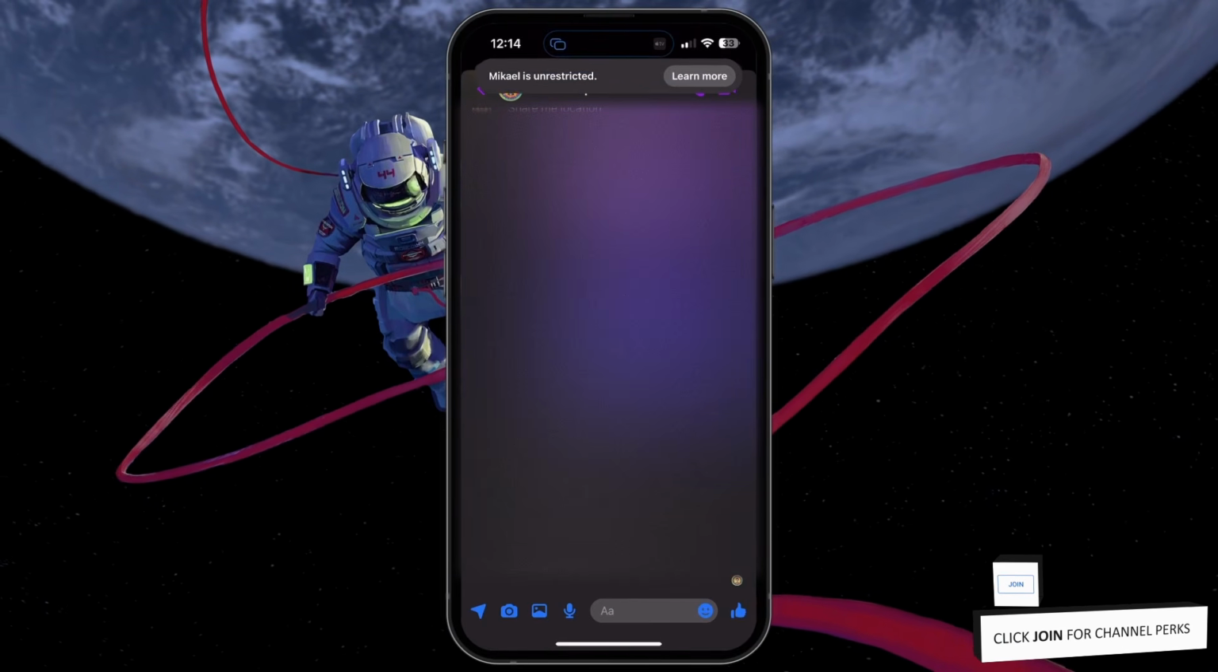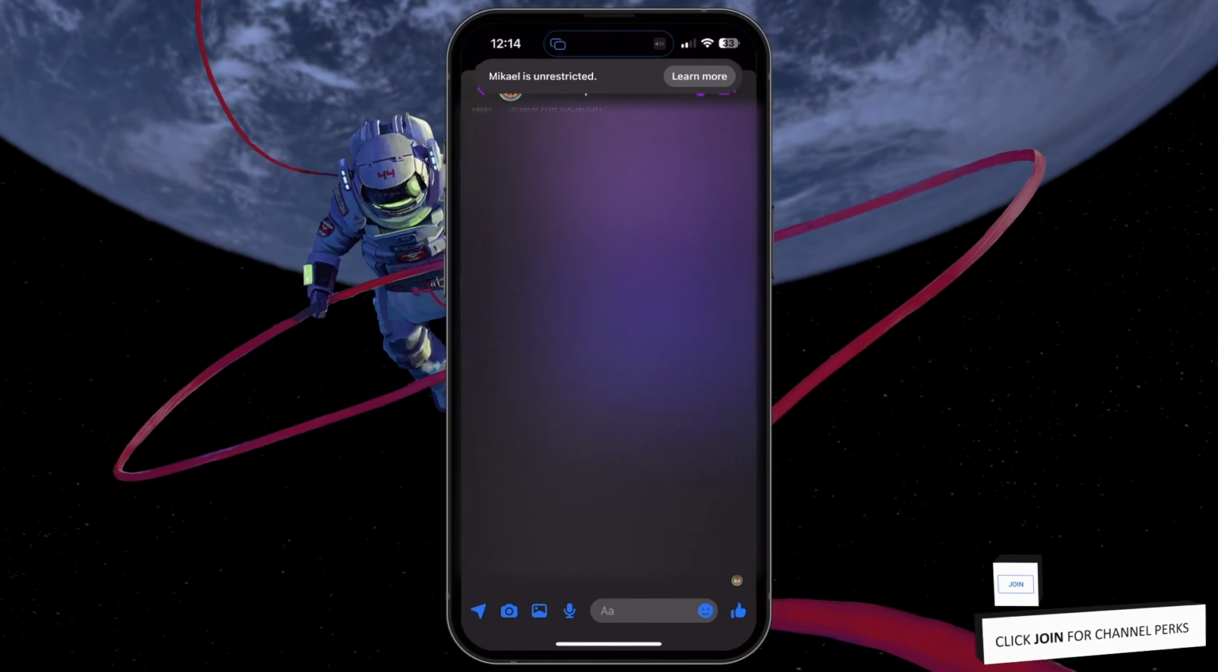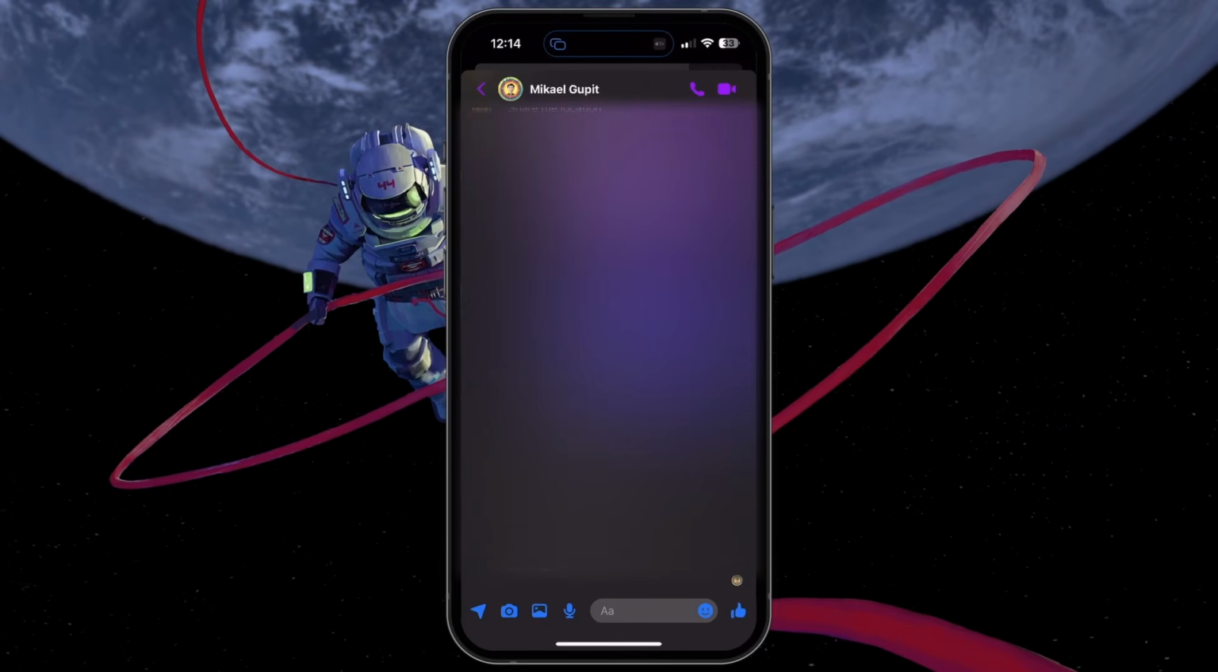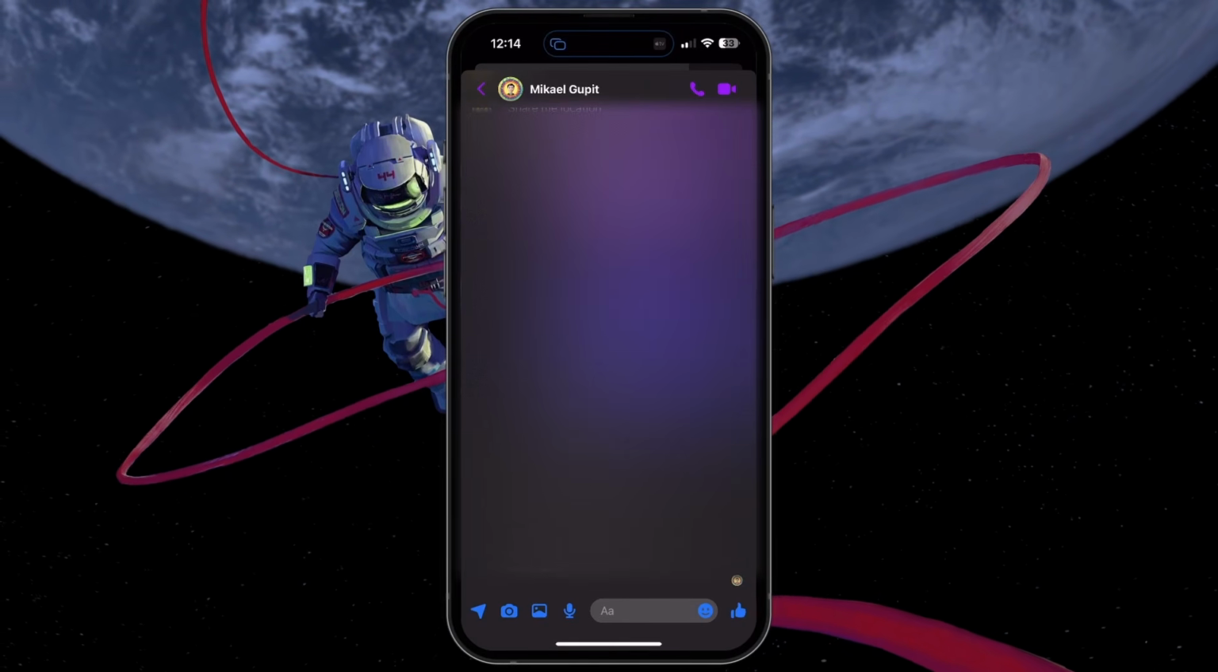You can restrict the user again when accessing their profile. Under Privacy and Support, tap Restrict.